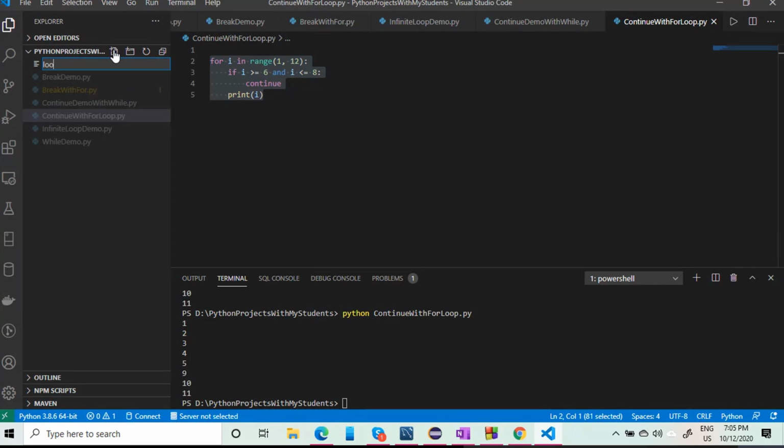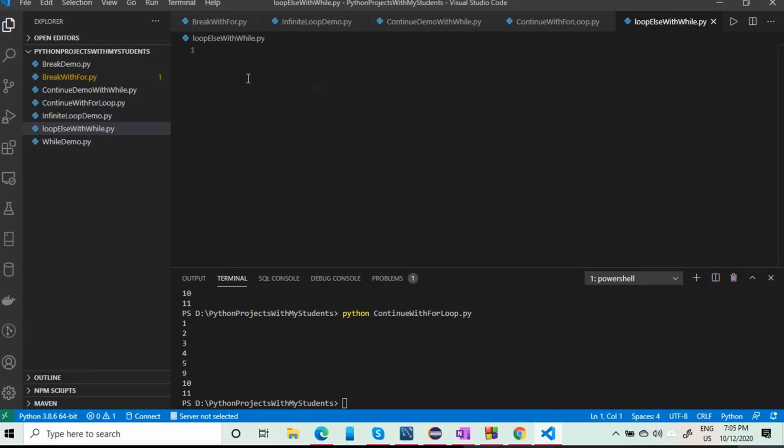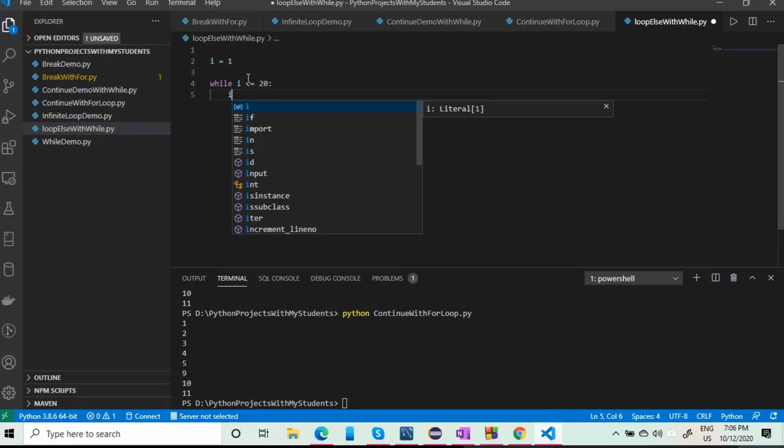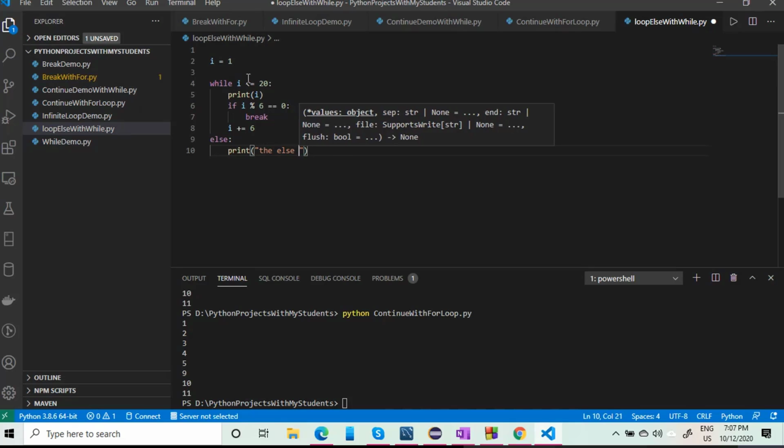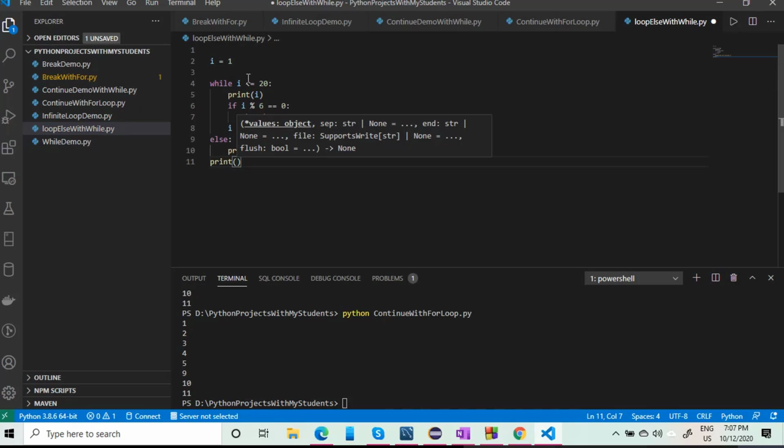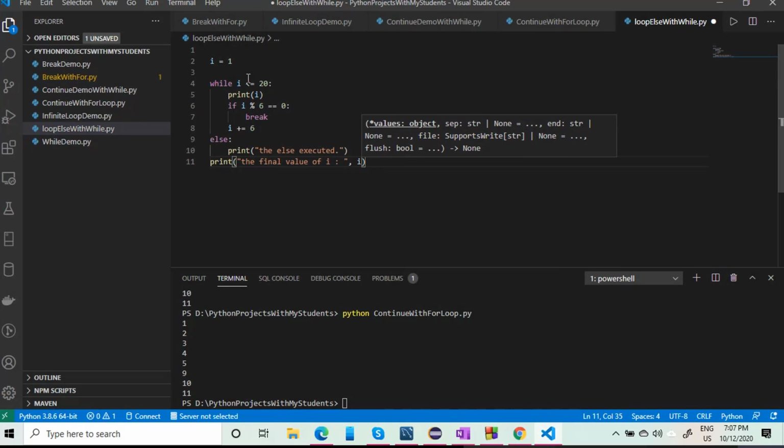We can write it as a loop else statement, loop else with while. Let me write it here. Say I is equal to 1, while I is less than or equal to 50. Here you are writing if I modulus of 6 is equal to 0, and then you are writing break. This bracket is not required. Then I plus equal to 6, fine, and here we are writing else, and here we are writing print the else executed, and here I am writing print the final value of I.